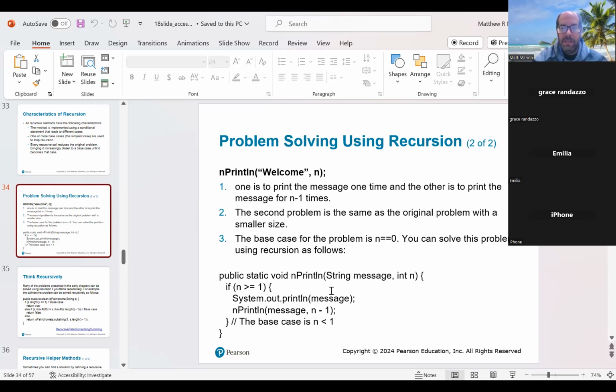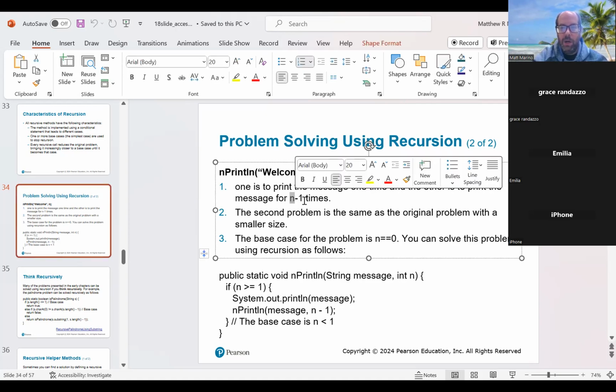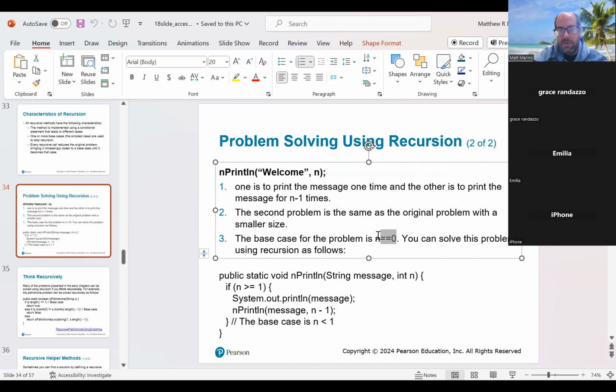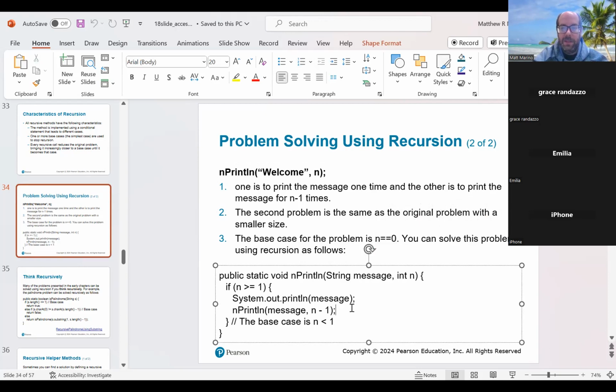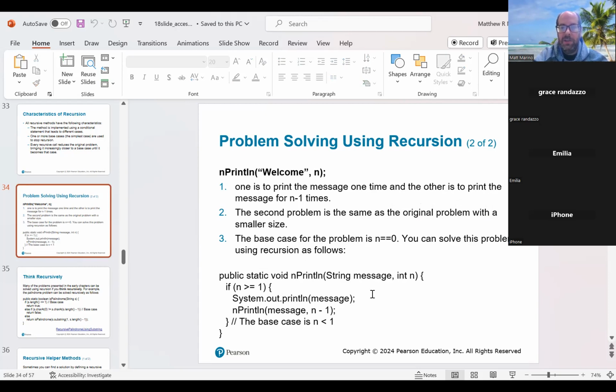So the base case is going to be 0. Once your n gets to 1, it'll be 1 minus 1, and it will be equal to that 0. Which means that it will keep printing messages until it hits that 0. So if you were to set n to be 8, how many messages would it put out?